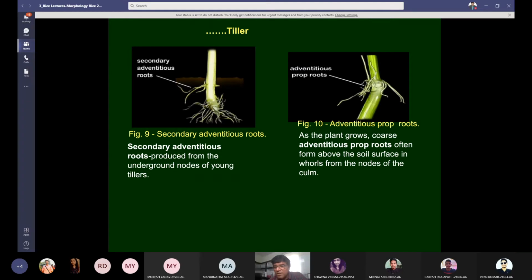So this is about secondary adventitious roots, and these kinds of roots are quite common in deep water rice. Rice which is growing in deep water will produce adventitious prop roots. The purpose of producing adventitious roots is to absorb oxygen in the water and also absorb nutrients and water as well. So these roots do the job of nutrient absorption in the case of deep water rice.